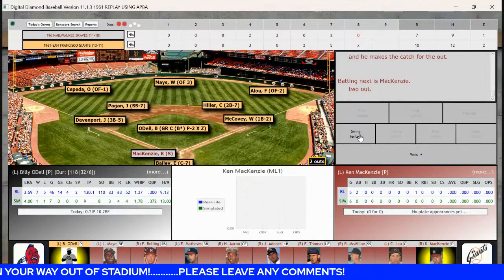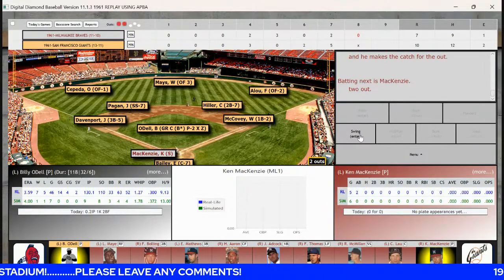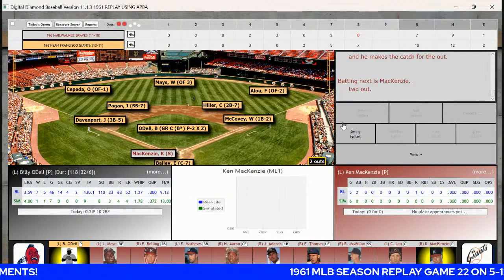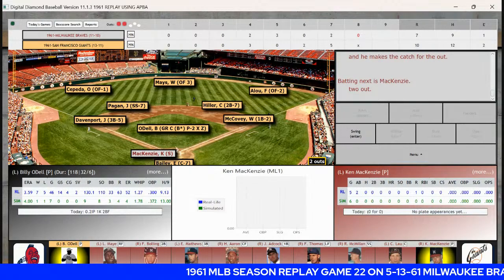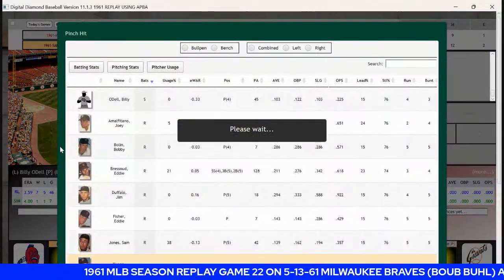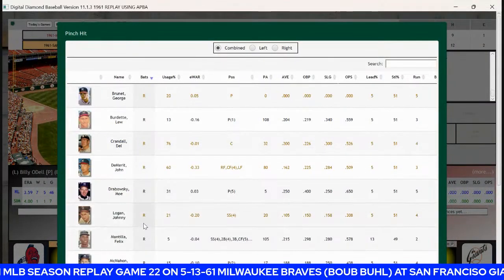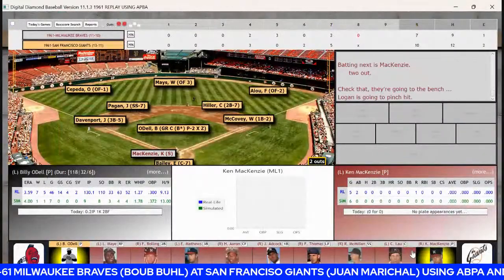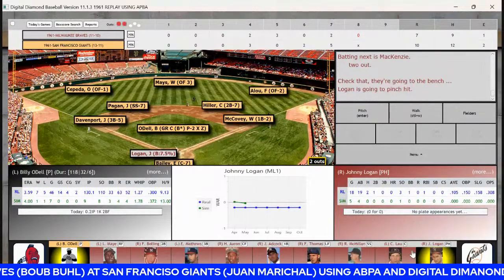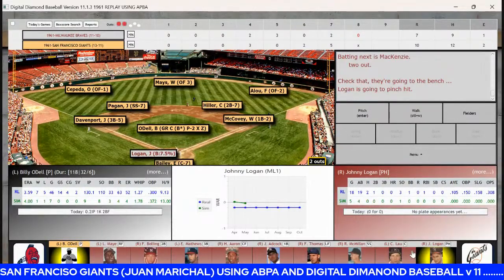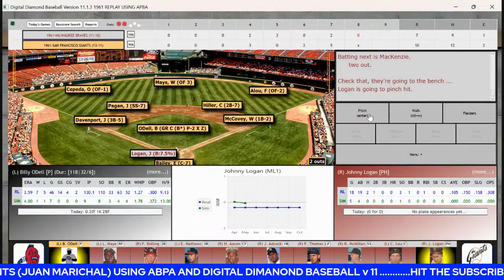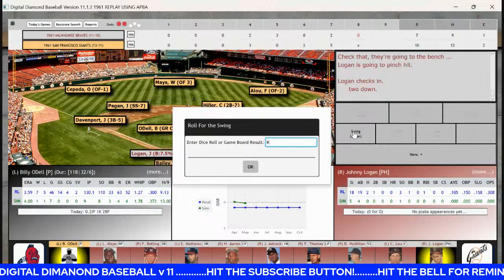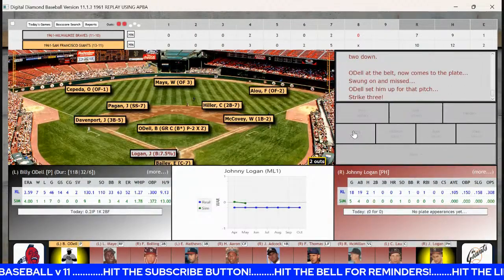Alrighty, he's going to come out here and pinch hit. We'll have John Logan come out and pinch hit. And here comes Johnny. 2 outs, nobody on. And he strikes Logan out to end the inning. So we go to the bottom of the 8th. And it's still 10-7 Giants.